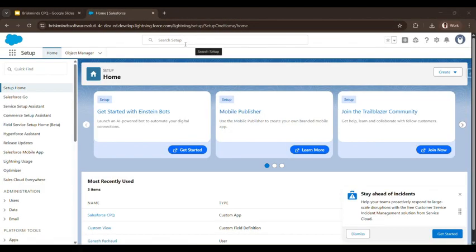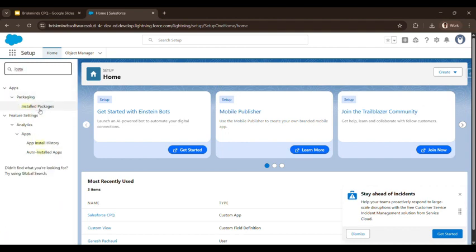Hello, this is the trial org. I will give you the link to create a trial org in the description. You can find it there. Now, first we will look at some settings we have under the Salesforce CPQ.